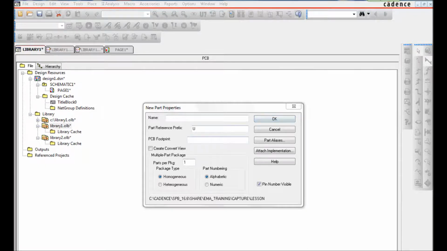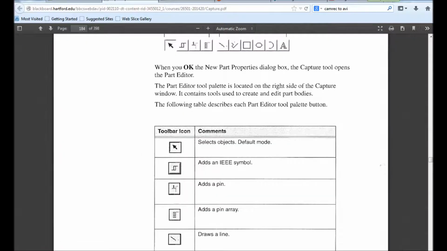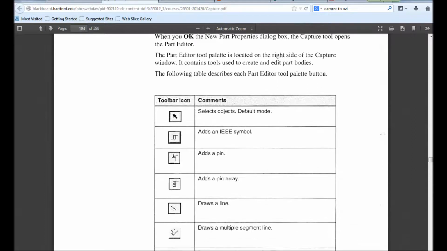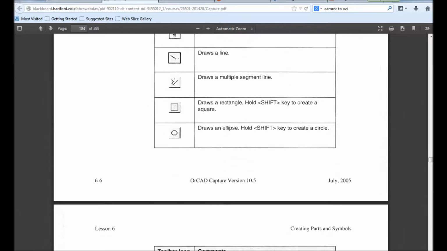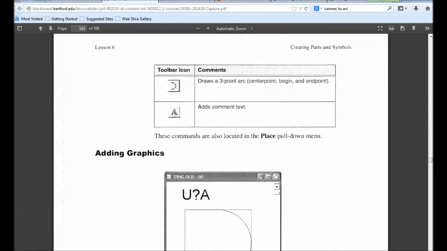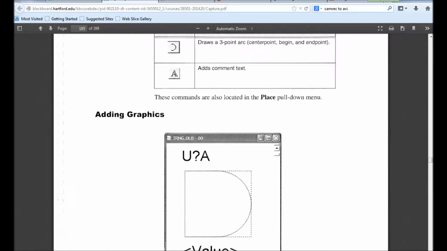So you guys can't see this just yet. Let me pull it up. Alright, so I've pulled it up here. You got the tool icons bar, selects objects default mode. This symbol here adds an IEEE symbol. This symbol here would add pins. This one adds pin array. This one draws lines. You have draw multiple line segment, draws a rectangle, hold shift to create a square, draws an ellipse. So you can do several things, as you can see. So adding graphics. These commands are located in the place pull down menu.